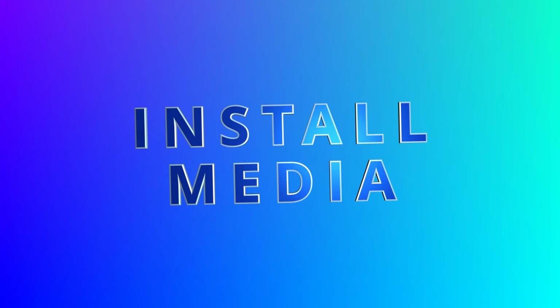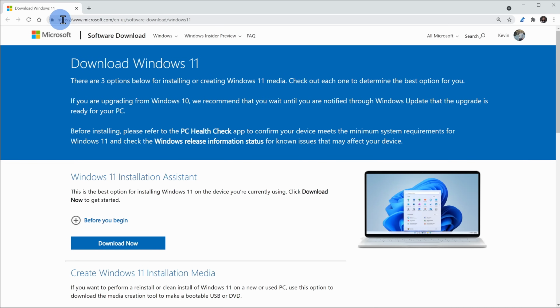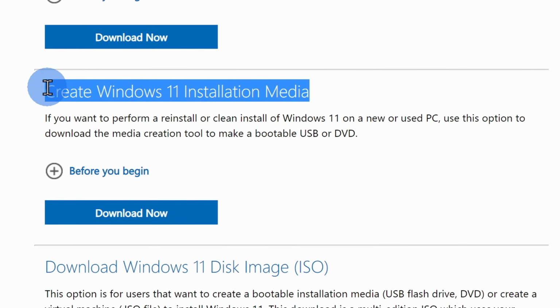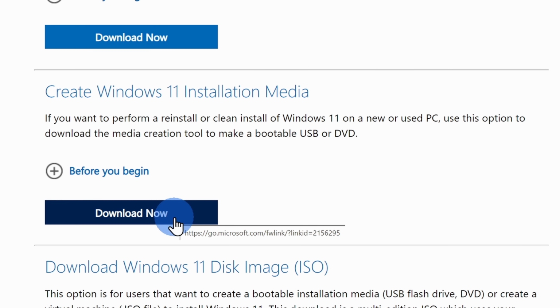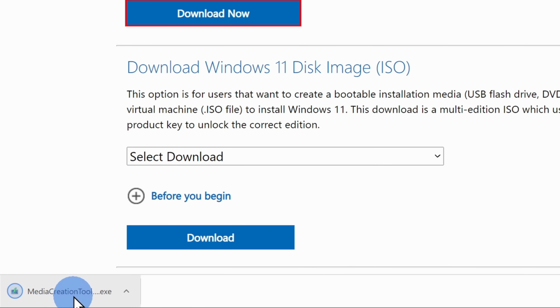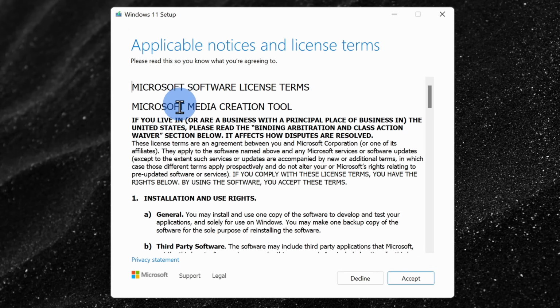With all of that now out of the way, we now need to create Windows 11 installation media. Head to the following website. On this page, go down to the second option that says Create Windows 11 Installation Media. Then click on Download Now. This will kick off the download of an exe. Click on that file. Once it opens up, you'll have to accept the terms.